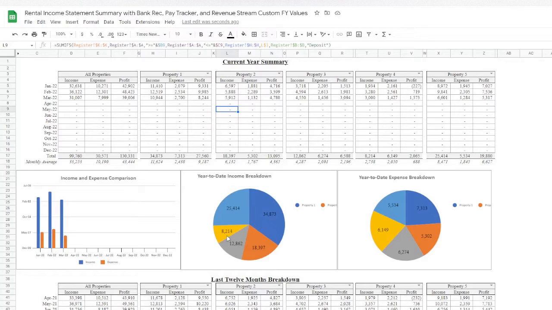That way you're really only paying for what you want. And again, all of these different versions come both in Excel and Google Sheets.